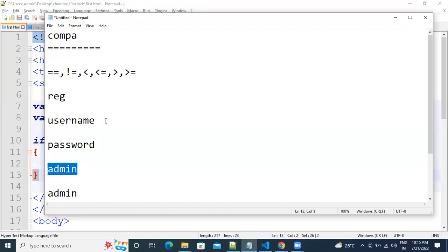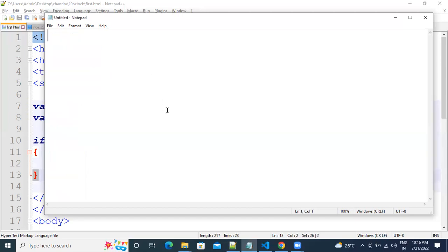So at registration time, whatever you give, it will check whether both are equal or not. This comparison operator we can use in login pages. Whenever your username equals so and so and password equals so and so, if it matches, you get login access. Otherwise, we show a message like invalid credentials. So this is the way you have to implement the comparison operator. Understood? So this is about comparison.